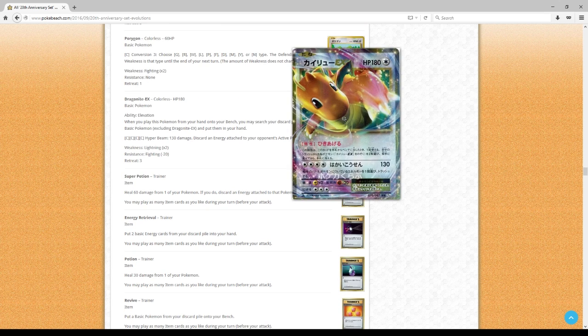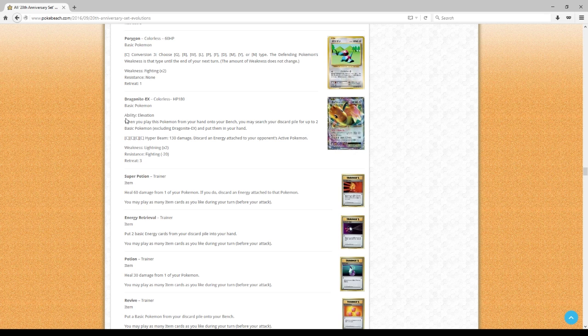Dragonite is going to probably see quite a bit of play here. It has this ability called Elevation. When you put it from your hand onto the bench, search your discard for up to 2 basics and put them in your hand. So this could be pretty good in the Night March deck, although you might just want to play something like Buddy-Buddy Rescue. But it opens up a lot of possibilities here.